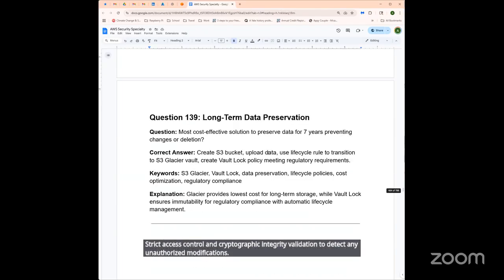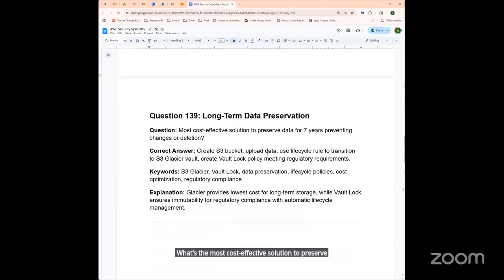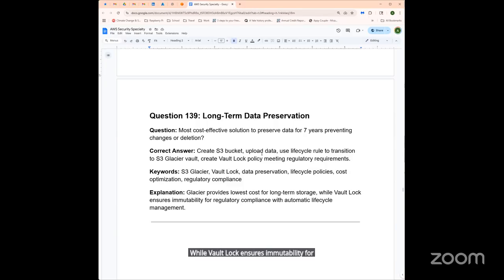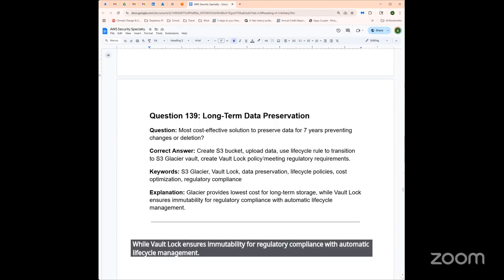What's the most cost-effective solution to preserve data for 7 years, preventing changes or deletions? Create an S3 bucket, upload data, use lifecycle rules to transition to S3 Glacier vault, and create a Vault Lock policy meeting regulatory requirements. Glacier provides the lowest cost for long-term storage, while Vault Lock ensures immutability for regulatory compliance with automatic lifecycle management.